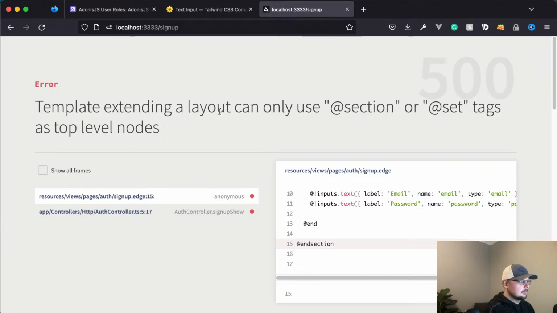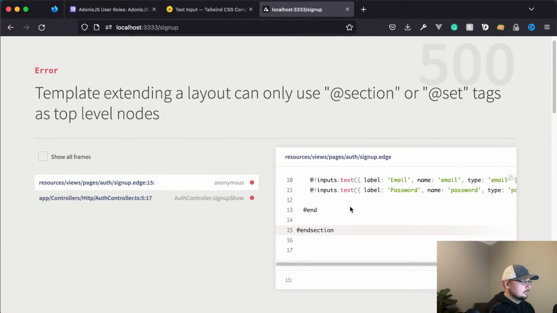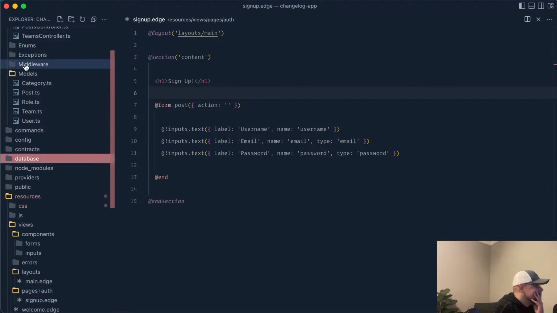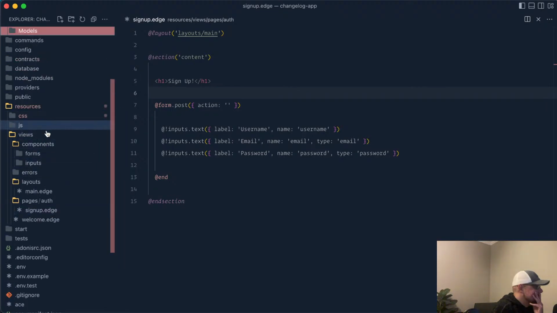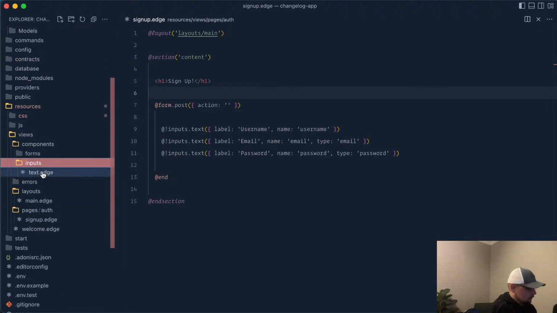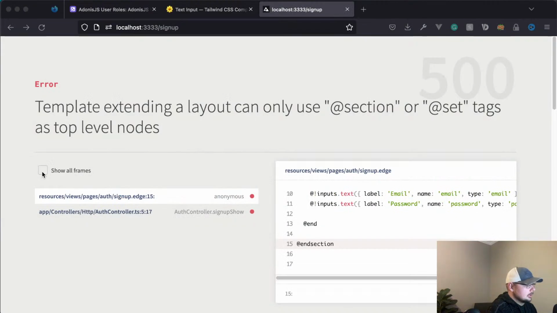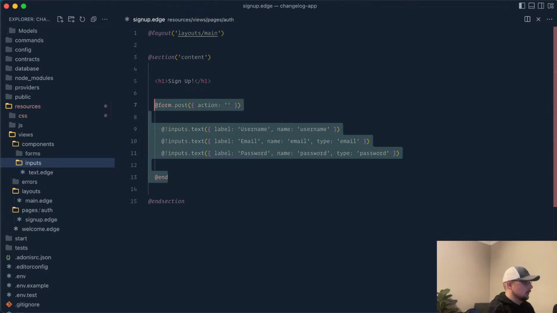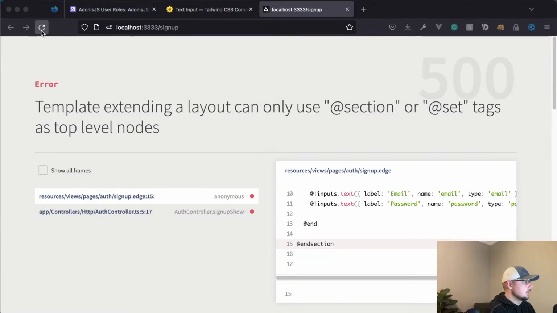Template extending a layout can only use @section or @set tags as top level nodes. What did I do wrong? Let's see. Close up those. We should have inputs. Was it the form or the text that it was complaining about? Try getting rid of the form and see whether or not it still complains, because it might have been my layout that I messed up.